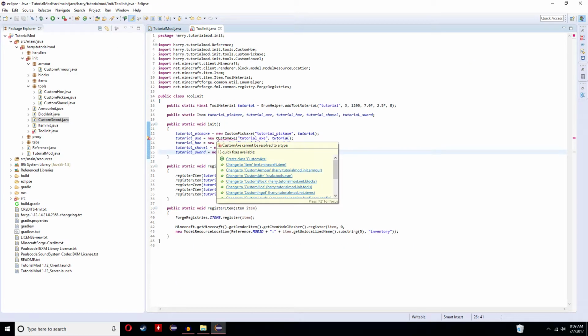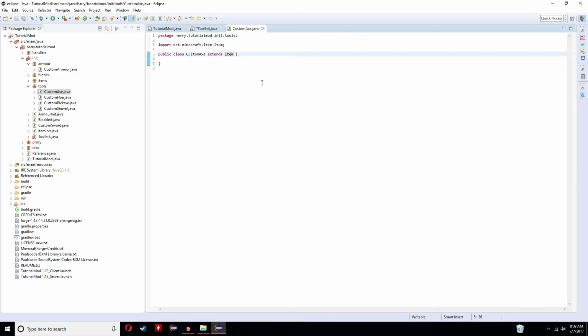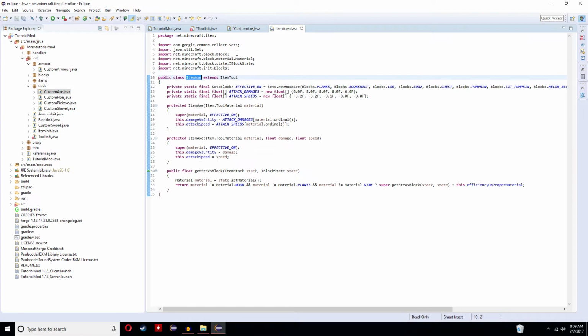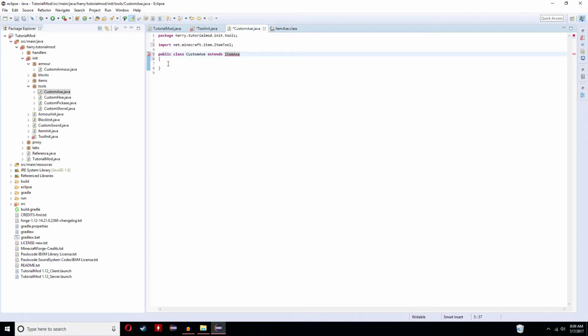Now for custom axe, create a new class in .tools. But for some reason you can't actually extend from the item axe anymore, so you've got to extend from item tool. Then just add the type item axe here and hover over it and control and click. Then copy everything inside of it into here.